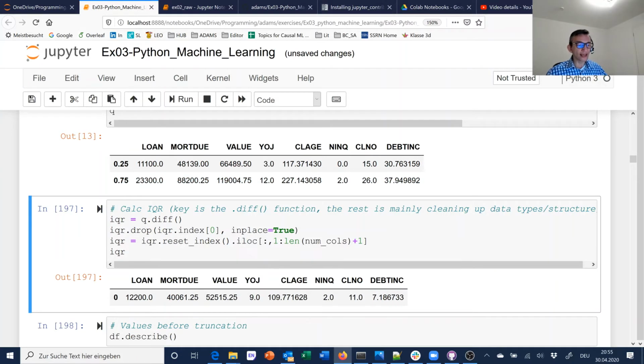Okay, and then based on that data frame, there is a function diff, which is meant for time series, for Pandas series. It allows you to calculate the difference between the rows in a series. That's very useful for time series analysis, but we could also make use of that to calculate the difference between the third and the first quartile. So this way we obtain the interquartile range for all the variables just using this.